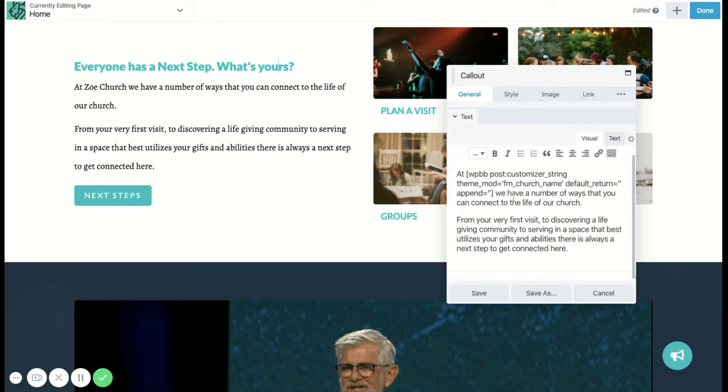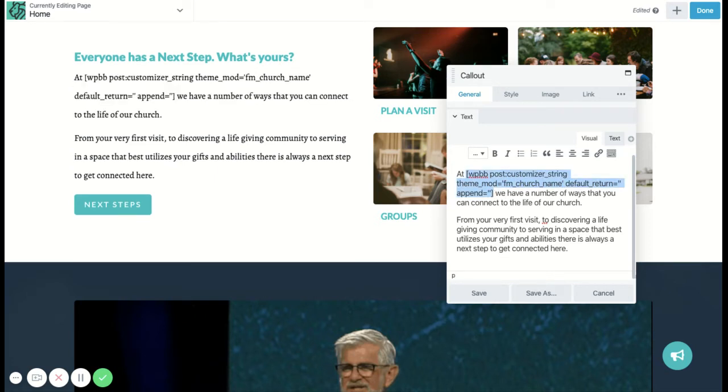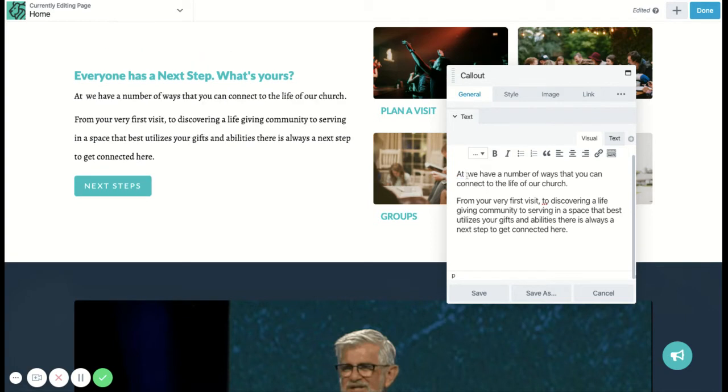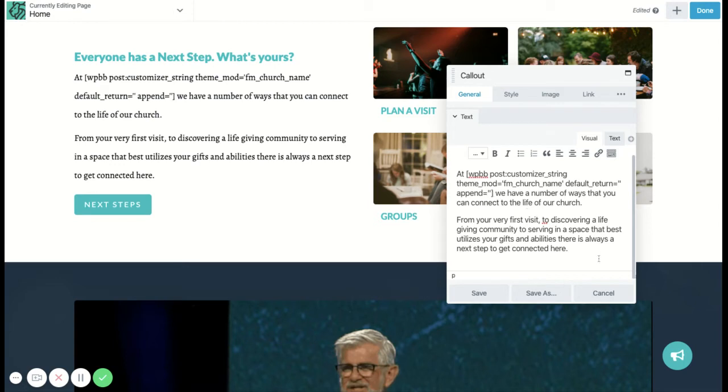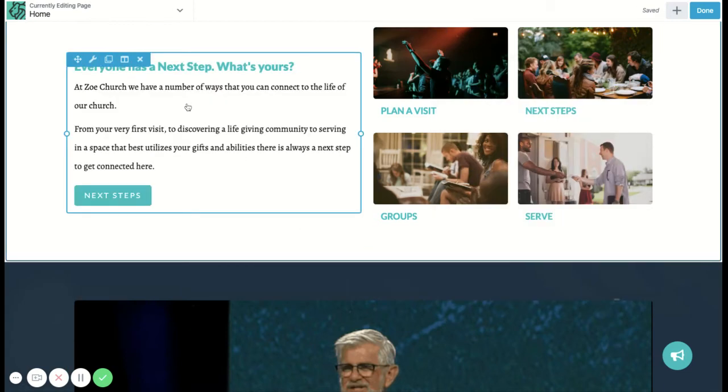Now, this brings me to something that's important. A few places in the site, you're going to see weird short codes like this. This is mostly in our pre-built stuff, and you'll see that this pulls in the church name. So if I get rid of it, our church name here that we set in church info is Zoe Church. When I get rid of it, it takes away Zoe Church. When I paste it, it shows the weird stuff.